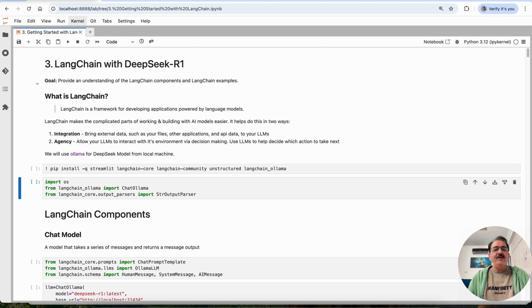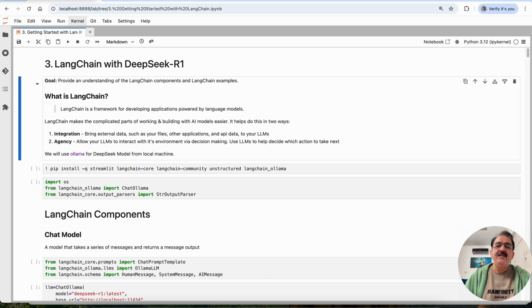LangChain is a framework for developing applications powered by language models. It makes the complicated part of working and building with AI models easier. It helps in two ways. One is integration. You can bring external data like your files, applications or APIs into your large language model. Second, agents. You can build agents, and you can even use Google search to fetch data from Google and then synthesize it using the large language model. So LangChain is a comprehensive framework that gives you a complete solution for building enterprise-level solutions.